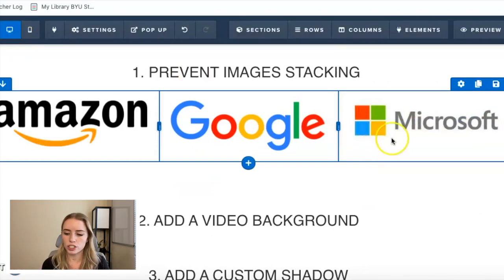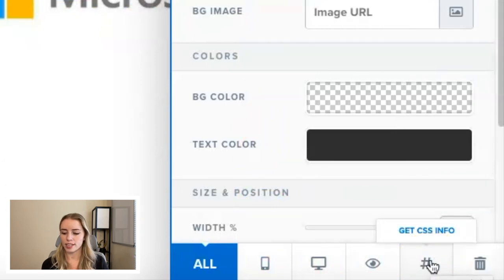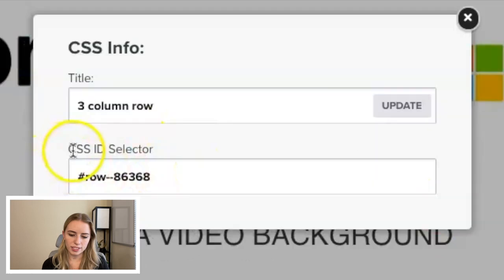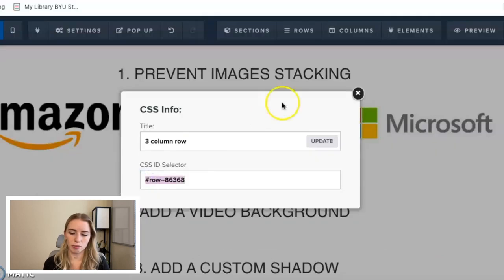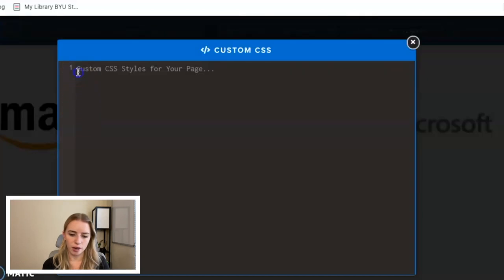So first what we're gonna do is go here into the settings of the row, and down at the bottom, you'll see a couple things. I'm gonna go over here to get CSS info, and click on that. And we're gonna copy this CSS ID selector. So I'm gonna copy that, Command C, because I'm on a Mac. We're gonna go to custom CSS, and paste that right in there.